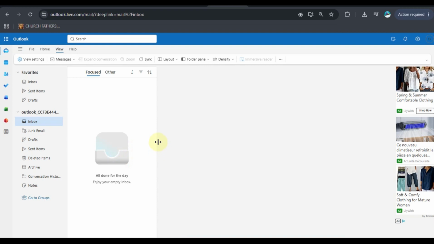If you're using Outlook 365 or Outlook on the web, the process is slightly different because Outlook runs inside your browser. In this case, you can refresh Outlook by clicking your browser's refresh button near the address bar. You can also press F5 on your keyboard to reload the page. Refreshing the web page helps update your inbox and ensures the latest emails and notifications appear properly.